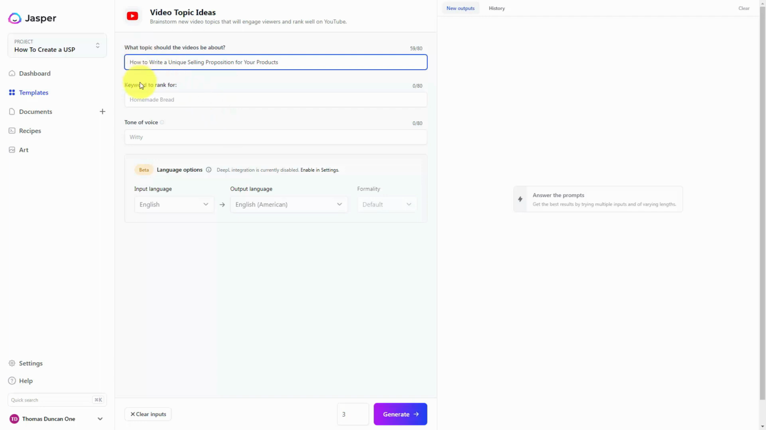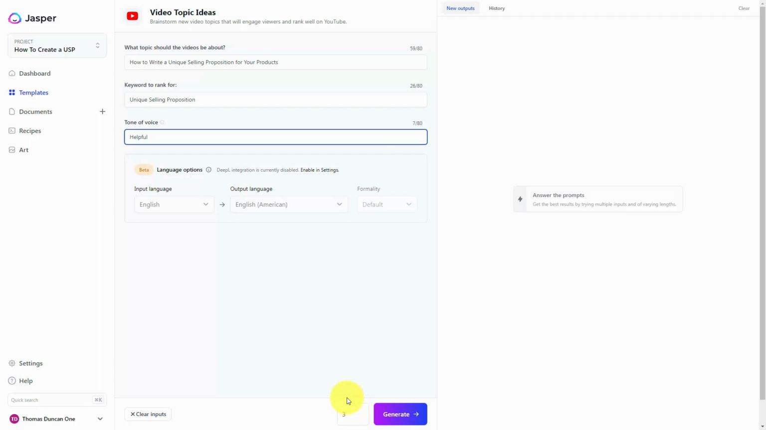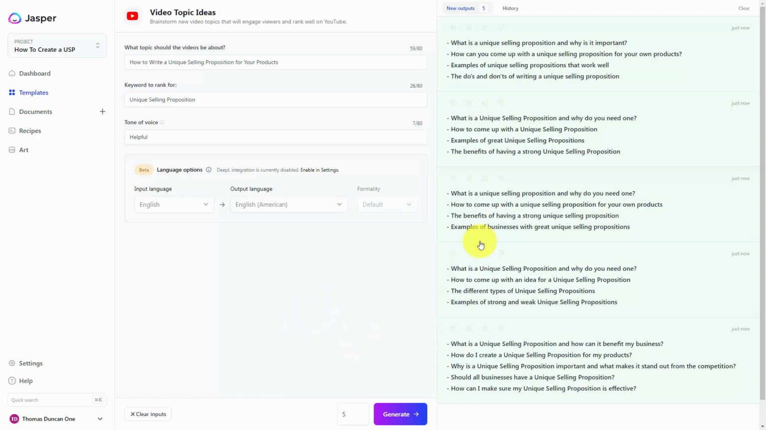What you'll then need to do is to write in the keyword that you want to rank for on YouTube. And then in terms of topic ideas, you'll want to determine what your tone of voice is going to be for Jasper. You'll then determine how many different topic ideas that you're going to want from Jasper. We're going to write in a number different than the default. What you'll then do is click the Generate button. Jasper will then give you sets of video topic ideas.